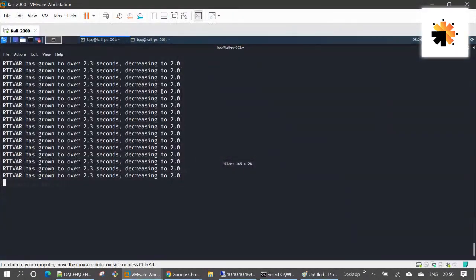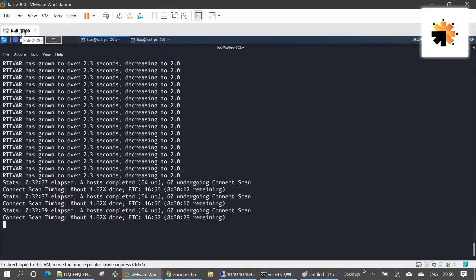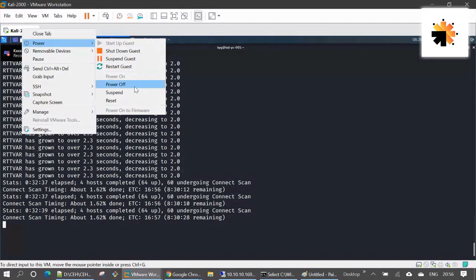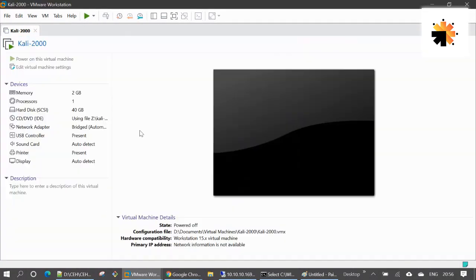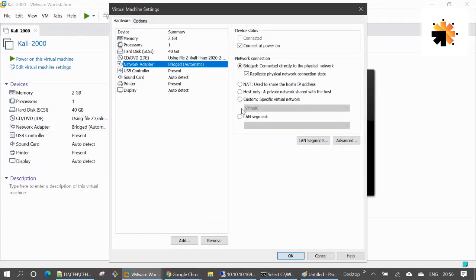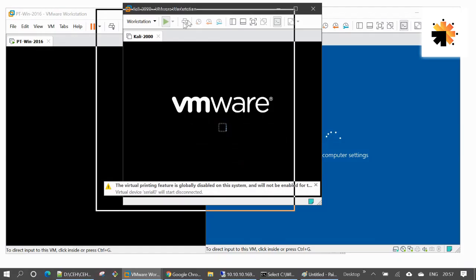So this is taking a lot of time. Still 1 point, so I'll just abort this one. I'll just reboot it. Power off. Just power it off. I just scanned the whole infrastructure, in fact. So LAN segment. Okay, no, it should be NAT. Click on OK. Power on. Okay, so I'll just use this. Since these two systems were in NAT, I just made this one NAT.